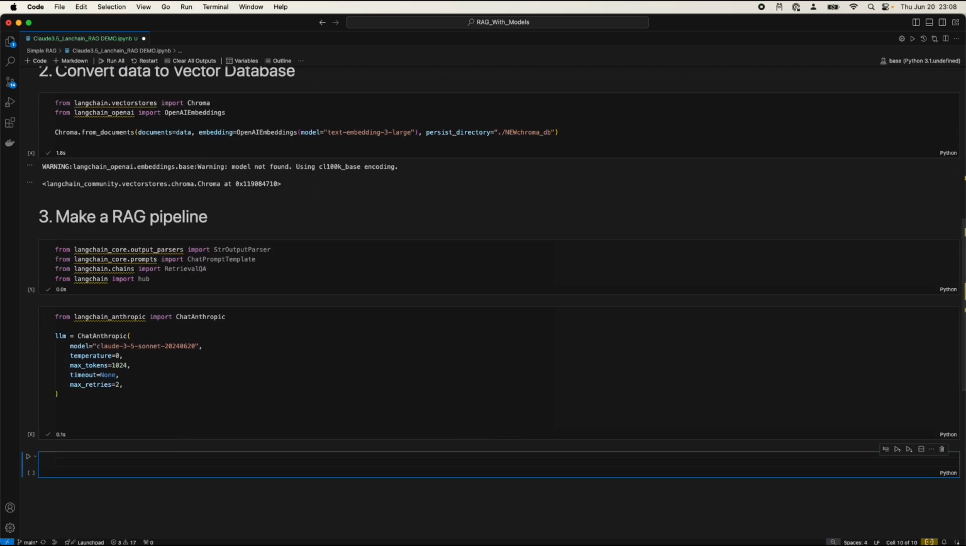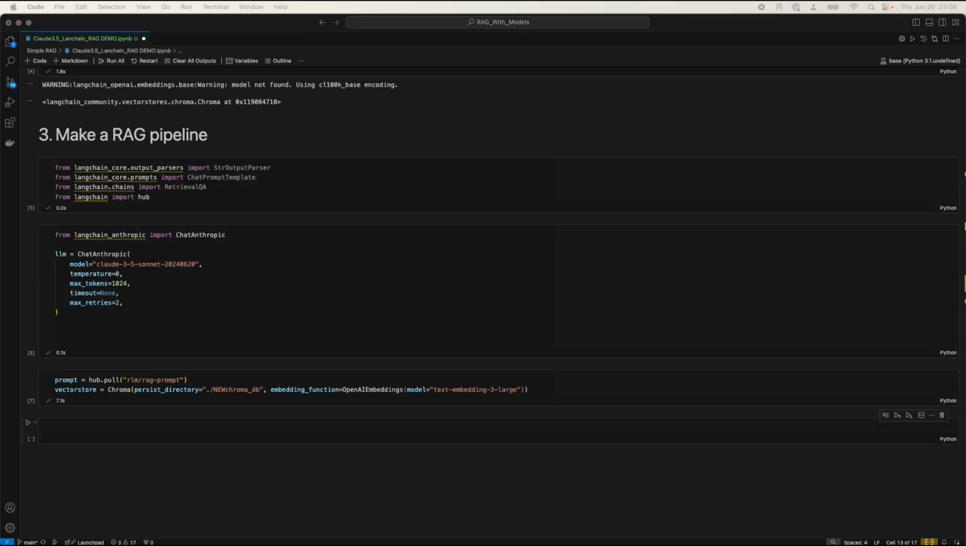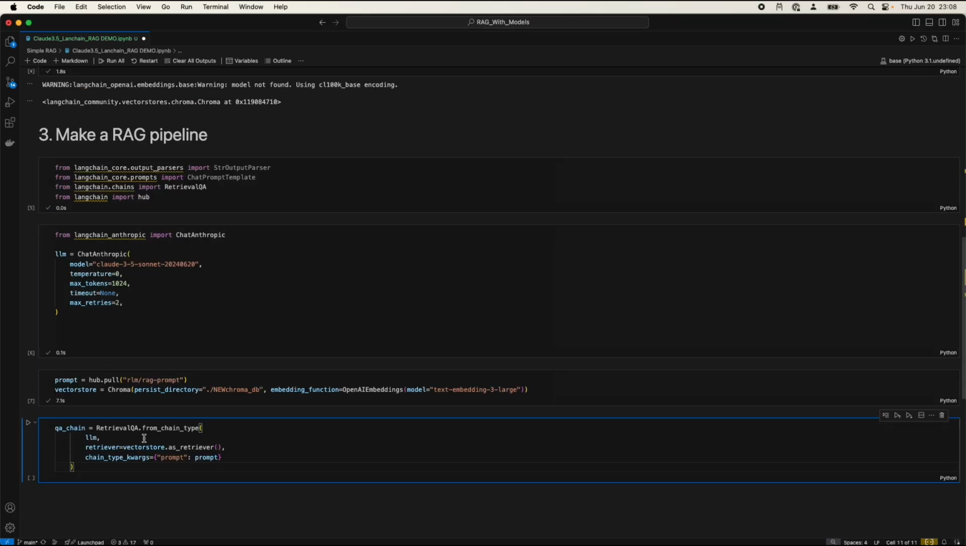After we do that, we're going to load the prompt. This is the typical, very basic RAG prompt. And then we're going to define our vector store, which will be the same vector database that we just created. We're going to pass in the OpenAI embeddings model for better retrieval. And once we do that, we're going to create a retrieval QA chain. So here we pass in the LLM that we instantiated, the vector store as a retriever, and then we have the prompt. We run that.